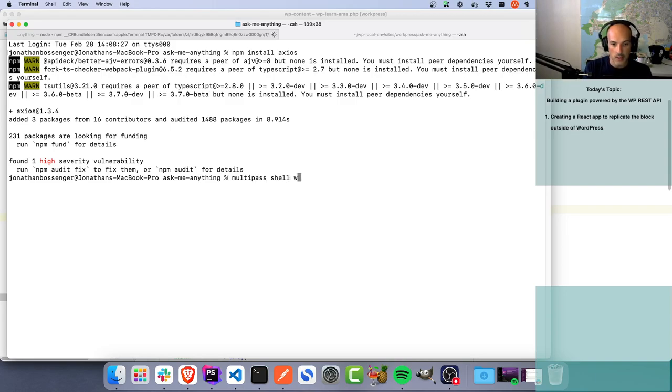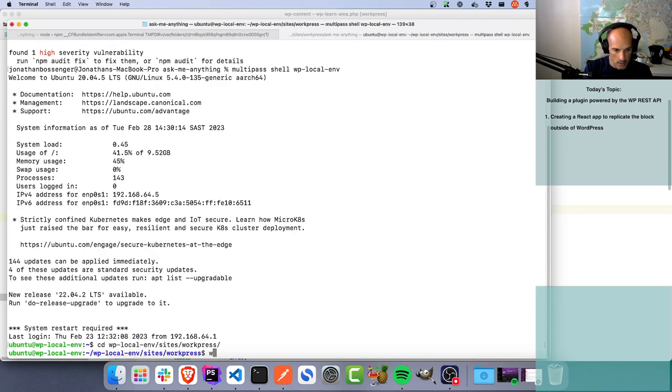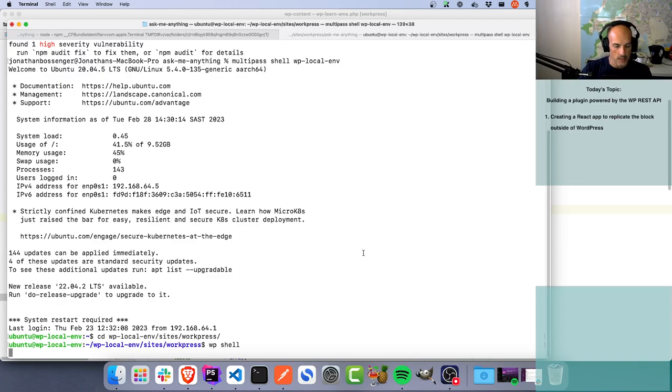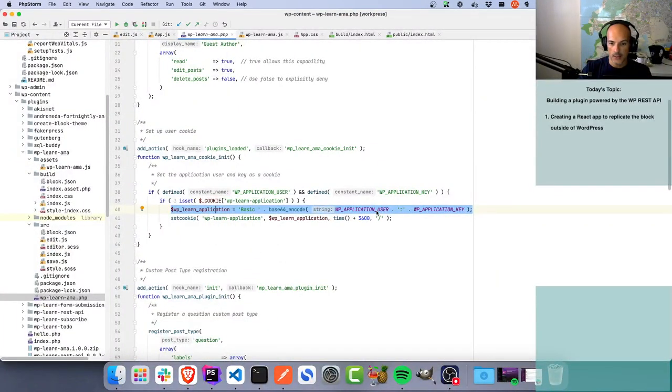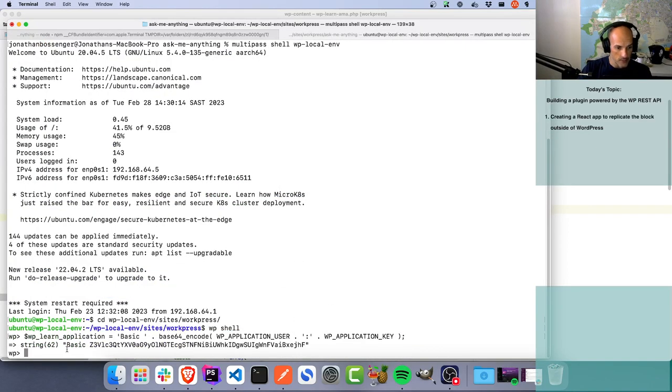So for the purposes of that, I am going to ignore my phone beeping at me. If you're wondering what I'm doing here, I have this weird local multipass development environment set up. So I'm SSHing into that virtual server. Then I can go into the site in question and run wp shell, which is a WP-CLI command, which allows me to run code in the scope of the WordPress instance. So I can take any code and just run this, and this will give me the application, which is exactly what I want.